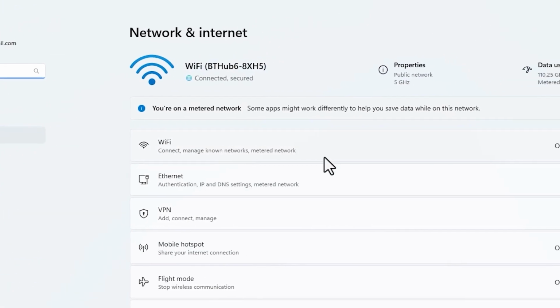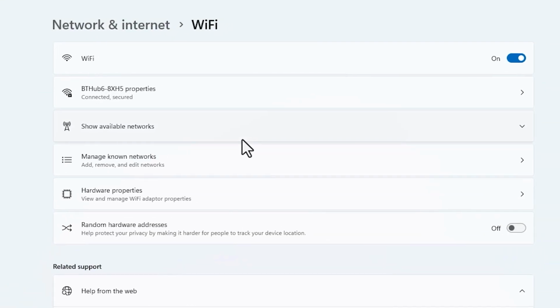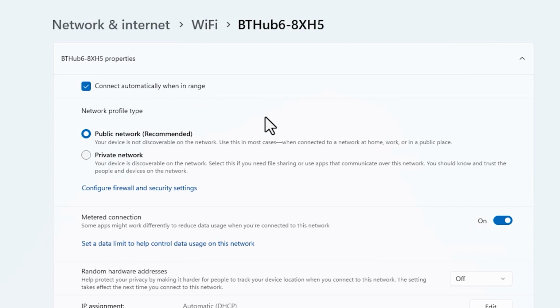to your connection, in my case it was Wi-Fi, go to the properties of this connection, and there you'll see metered connection. At this time it's on, toggle it off.